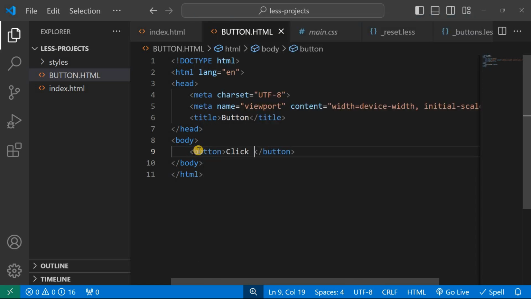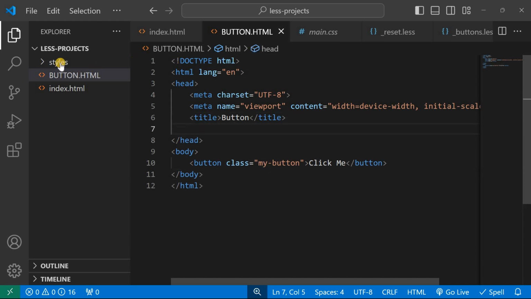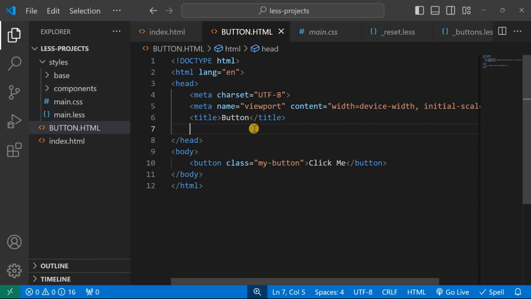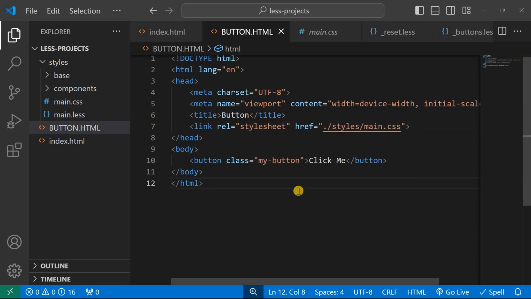Then I'll do click me. Then I'll give it a class, my button. So after this is done, I'm going to link my CSS here. I'm just going to create it already in the main CSS here. So I'll just link main.css, this. Right now the HTML file is done.